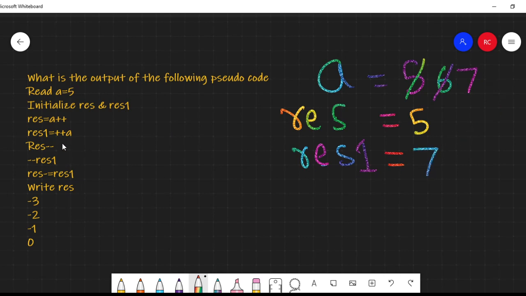Then we have the next value, that is res-- and --res1. Now, if you observe this, we are not storing the result anywhere. Whenever you are performing either pre-increment or post-increment, either pre-decrement or post-decrement, if you're storing a value somewhere, it makes a difference. Because if you're storing in pre-increment, you're increasing first and storing.